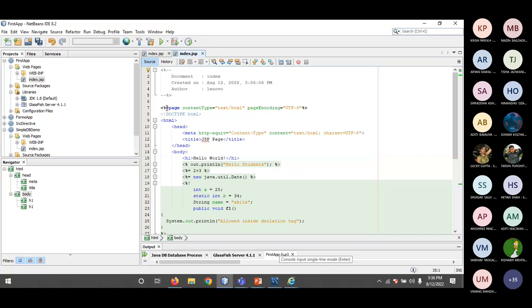Can you see any implicit objects used here in the page? I told you: out, O-U-T. Out is actually an implicit object. I'm going to give you a demo for two different implicit objects other than this out object. One is request and the other one is response.